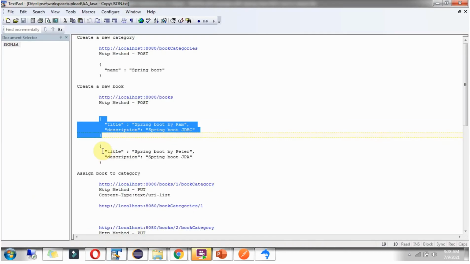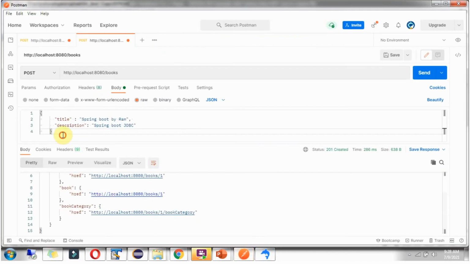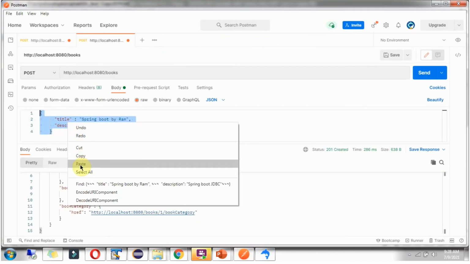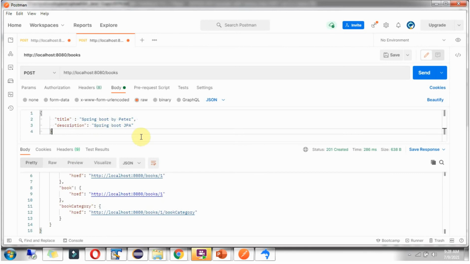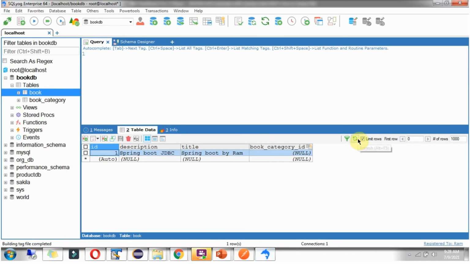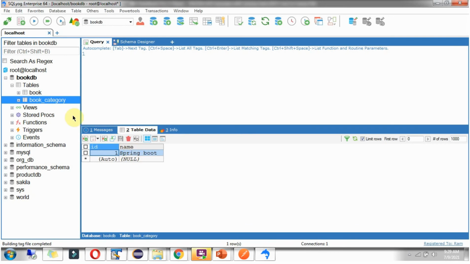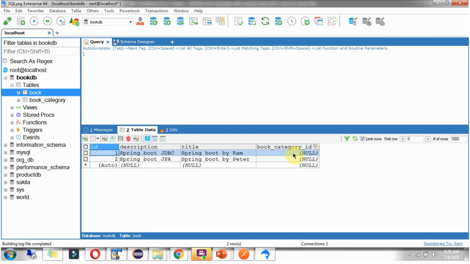We will create one more book. Click on send and the second book is created. Refresh, and two books are created. Now we will link these two books to this book category. So here the book category ID should be 1. We will see how to do that.